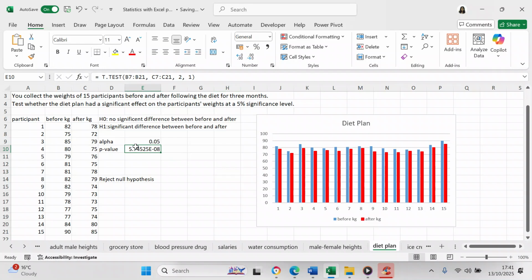And so the comma 2 lets you know that it's a two-tailed test, and then comma 1 is something else. But you can always check on Google, and if you just do equals t.test in Excel, then Excel will tell you what the different parameters in the code mean. So we're going to check to see if the values are significantly different or no significant difference.